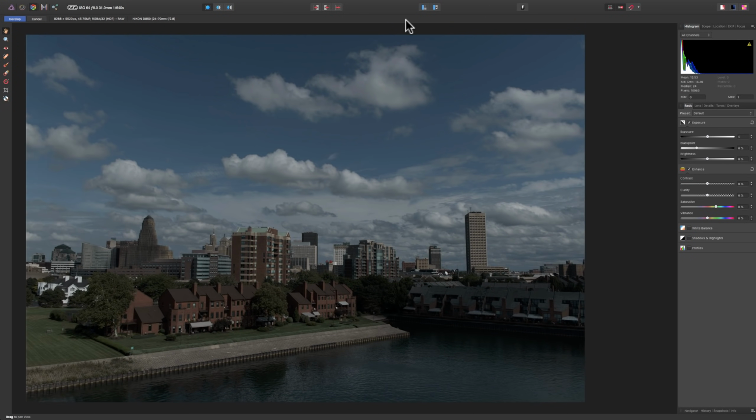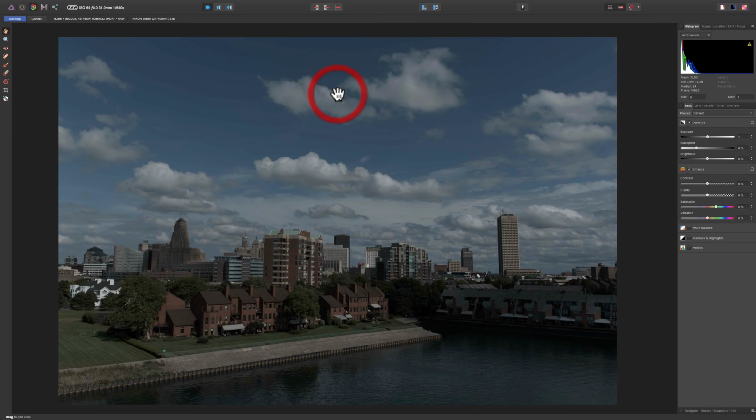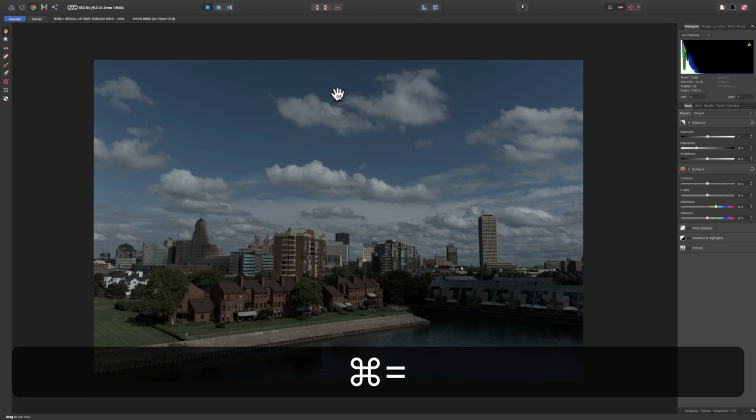And you may not have noticed, but we are in the develop persona right now. And you can move the image around, and you could resize the image on your screen by hitting, if you have a Mac, Command minus to make it smaller. If you have a PC, it's Control minus, and Command plus to make it bigger, or Control plus.